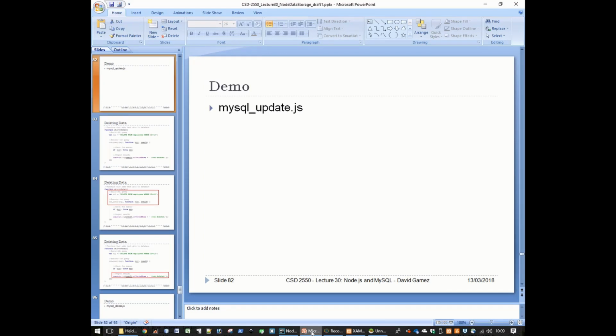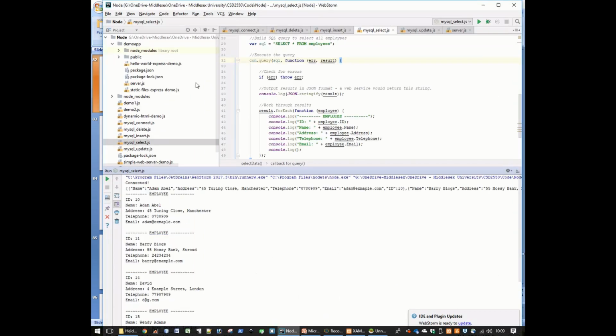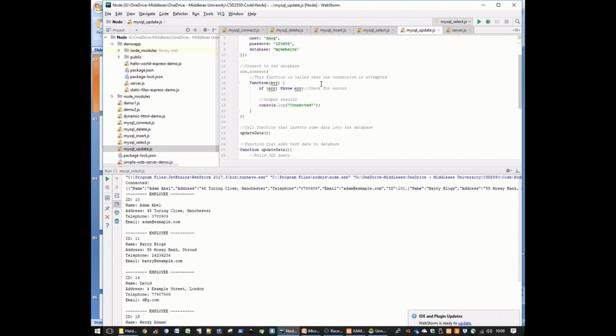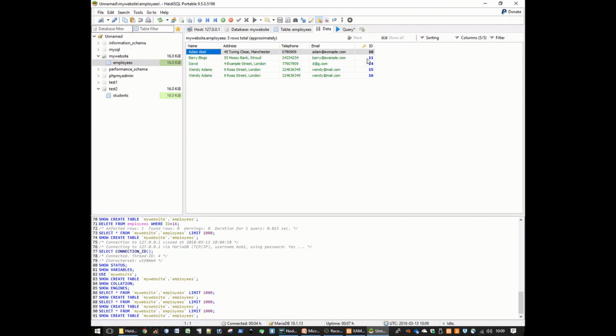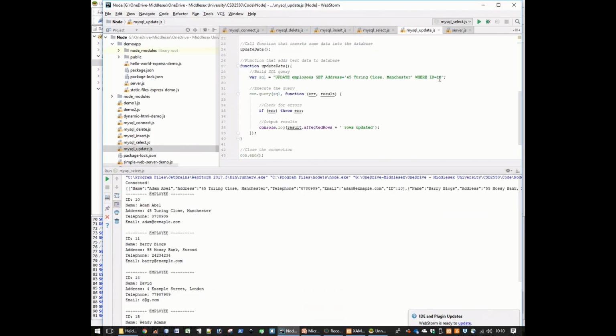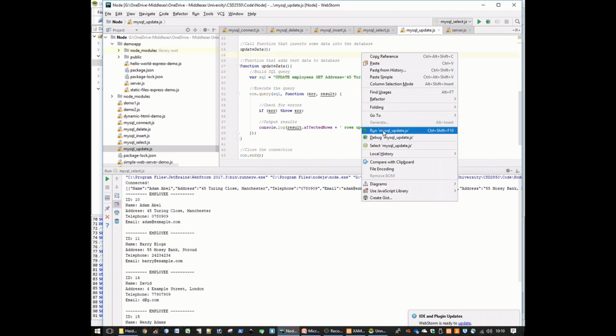So let's see this. Here's my MySQL update script. What am I doing? I'm setting address equals 45 Turing Close Manchester, where ID equals 10. So let's just look at our data. Let's change Wendy Adams' address. The second Wendy Adams, we'll try and change that to the Turing address as well. Maybe she's developed a new relationship with Adam Abel or something like that. So ID equals 16. Okay, so we build the query, execute the query, and output what happened with all that. So let's run that here.